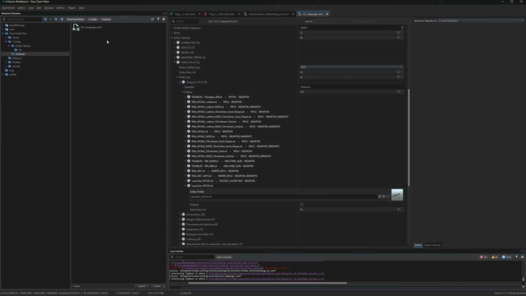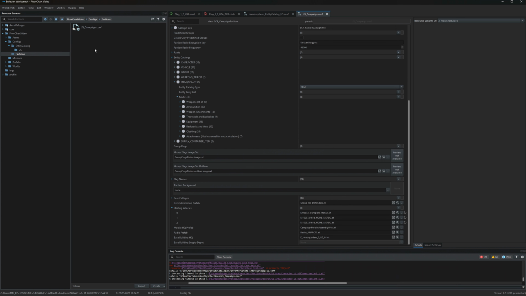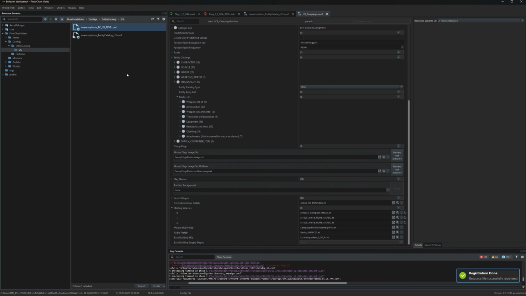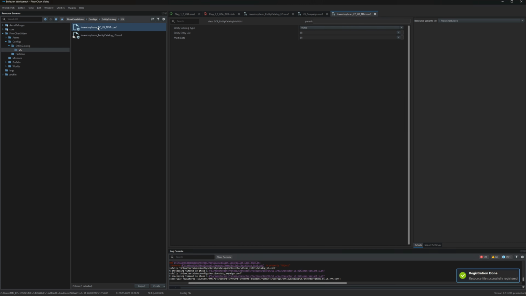However, maybe you want to make your own entity catalog. Again, I have a video completely on that, but let's just quickly create an entity catalog. Oh, I'm in the wrong spot. Let's go config file. What's it called? Inventory items, I'm just going to call it ECF entity catalog underscore US underscore TPM, so I can always quickly find it. This is a multi-list. So, entity catalog multi-list. Here it is here. I double click on it.